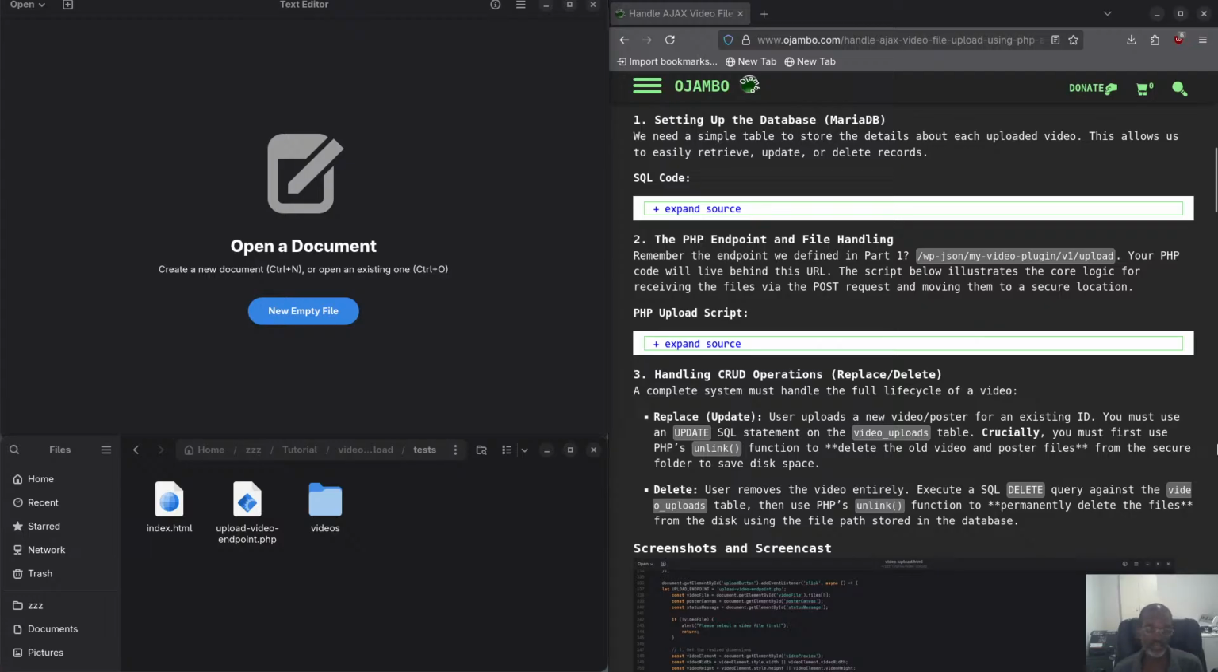Now, some people want to archive it, which is perfectly fine. I can make a tarball for them, but normally you don't want to leave that on the disk. These days, space is cheap, but still, if you leave all the old stuff that hasn't been used in over 10 years or so, the problem is backups are going to get incredibly large, even with unlimited space. And then there's also the delete. The user removes the video entirely, execute a SQL delete query against the video_uploads table, then use PHP's unlink function to permanently delete the files from the disk using the file path stored in the database.